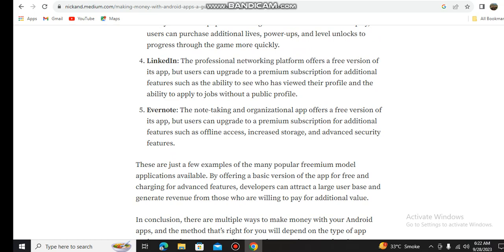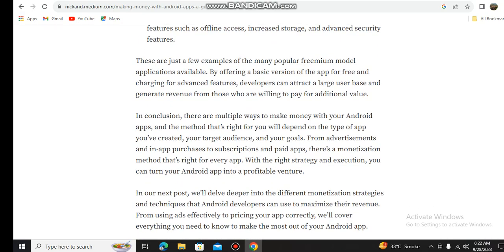Evernote, the note-taking and organizational app, offers a free version of its app, but users can upgrade to a premium subscription for additional features such as offline access, increased storage and advanced security features. So these are just a few examples of the many popular freemium model applications available. By offering a basic version of the app for free and charging for the advanced features, developers can attract a large user base and generate revenue from those who are willing to pay for additional value.